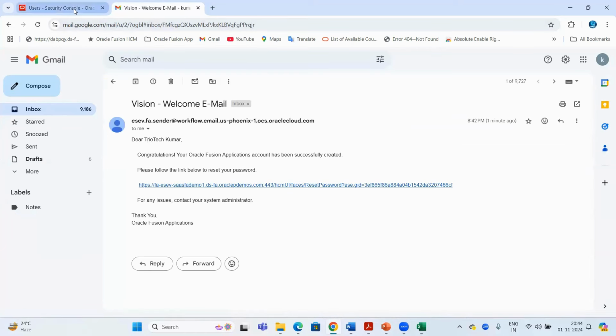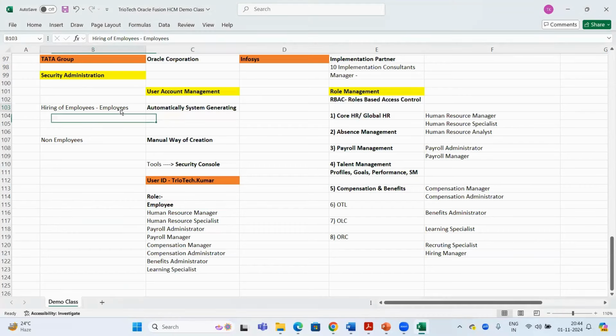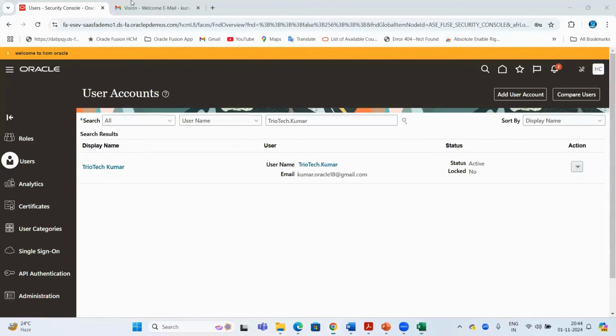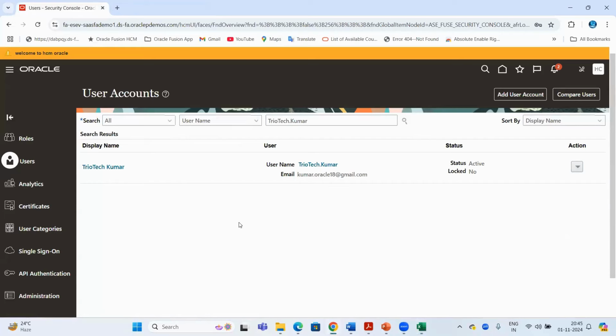So in the system, either you create the account manually, or in case of employees, when you are hiring and the system automatically creates the account, every employee will also receive the welcome email from the system. From there, users can click, reset the password, and start accessing the Fusion application, team.